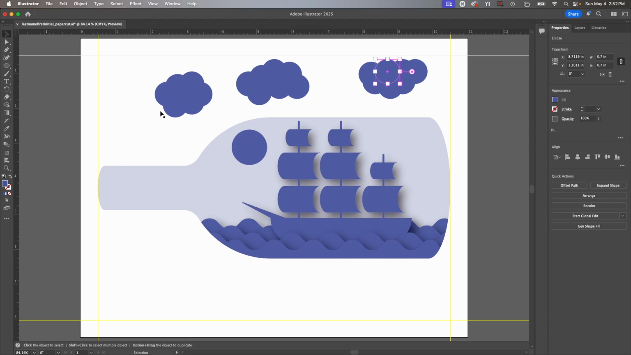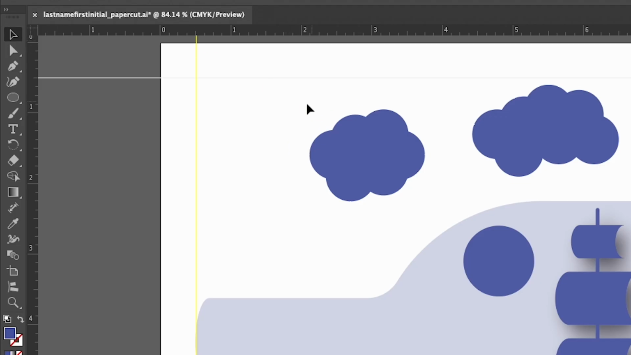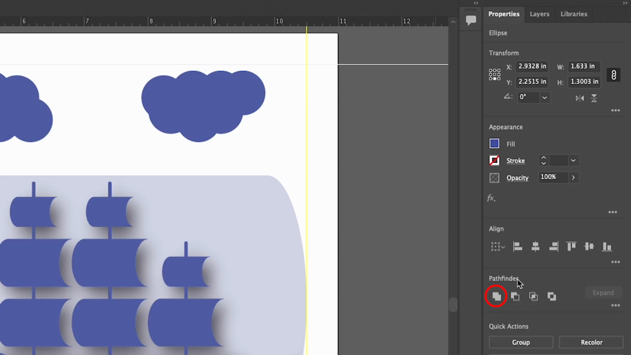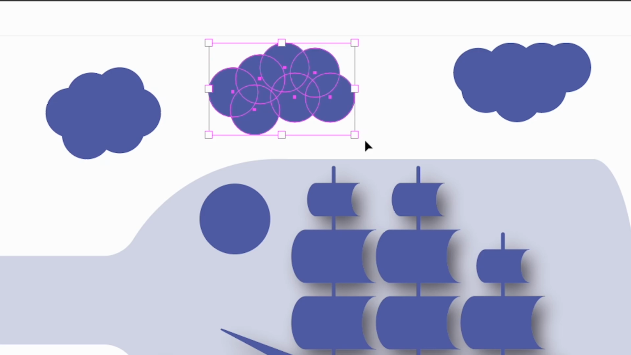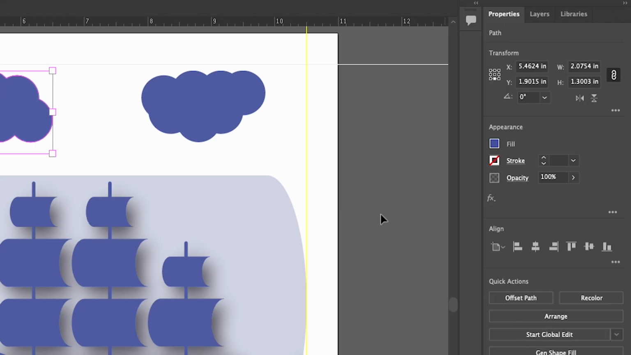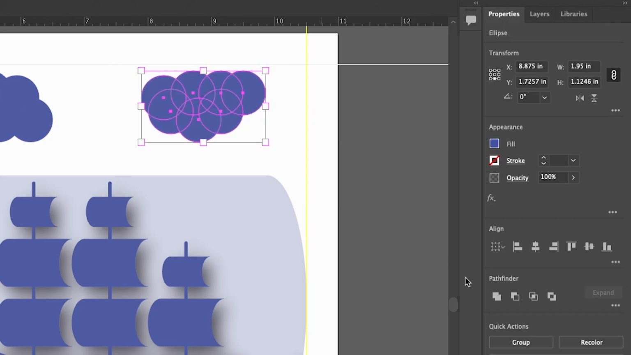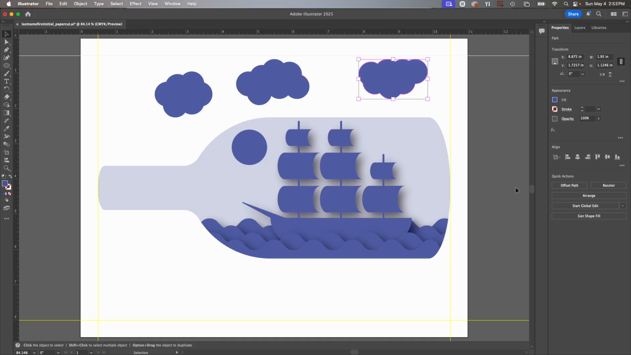Once you have your 3 different cloud shapes, you're going to use the selection tool to drag a box around all of the ellipses that make up the first cloud. In the Pathfinder section of your properties panel, you're going to click on the Unite button to join them all together. Same thing for this one. Select a box around all of them and unite them, and select a box around all of them and unite them. Then you're going to move them into your drawing.